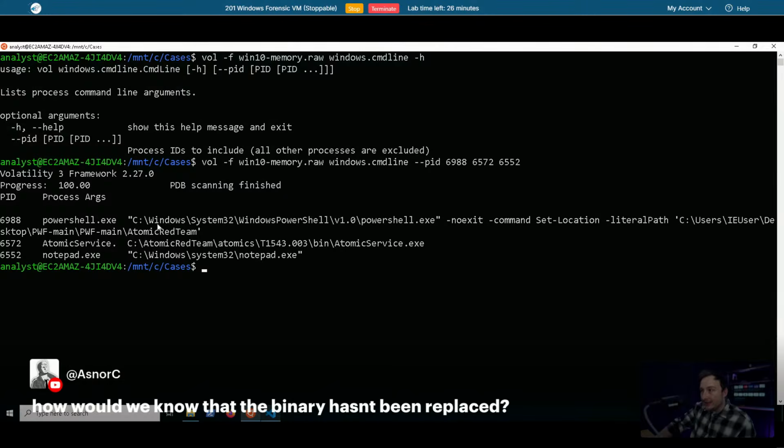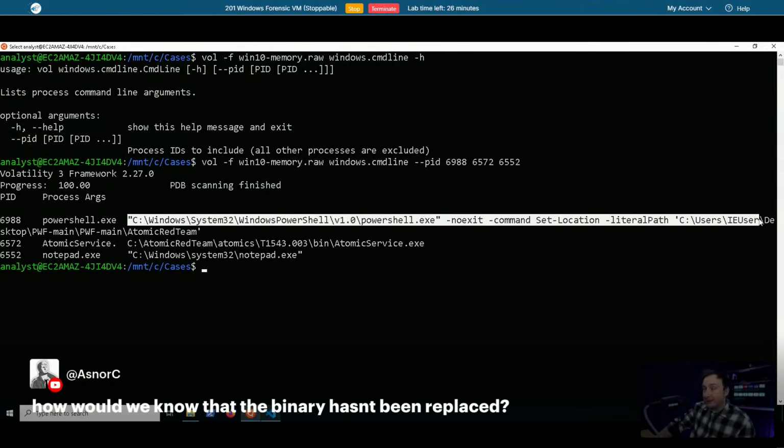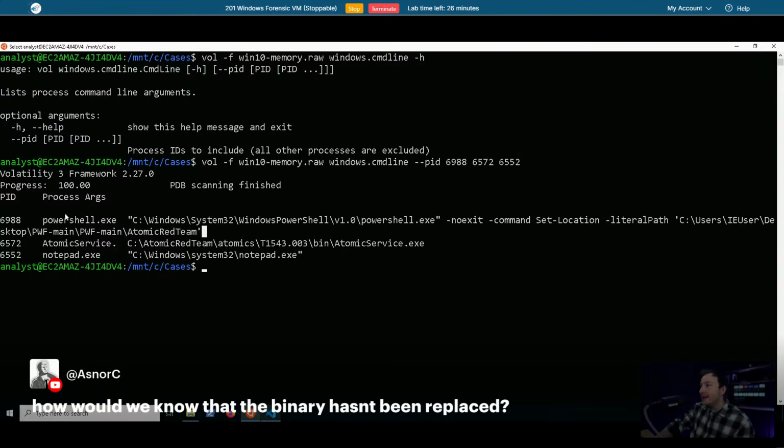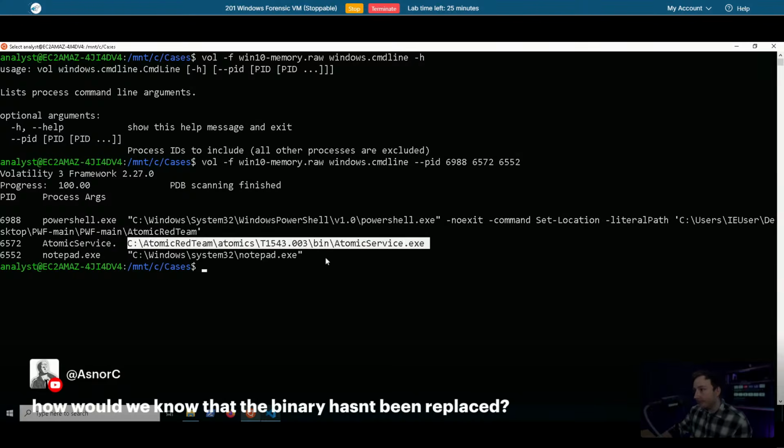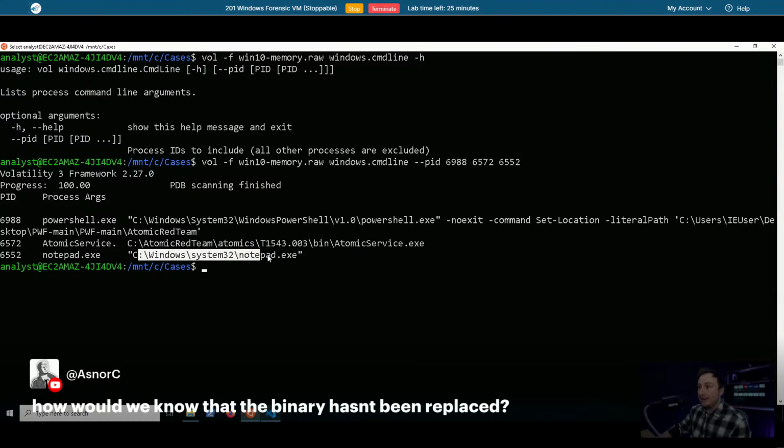All right, and again, we can see the full command lines now of where those were executing from. That's another way that we could see, for example, that this PowerShell process was part of that Atomic Red Team simulation that was being run. Specifically the atomic service here, we can see where that service binary is running from. Looks like it's found under T1543, right? So we can even see a MITRE ID here. Again, this is a simulation to create the artifacts, and we can see the specific atomic that was run. And again, we can see Notepad here.